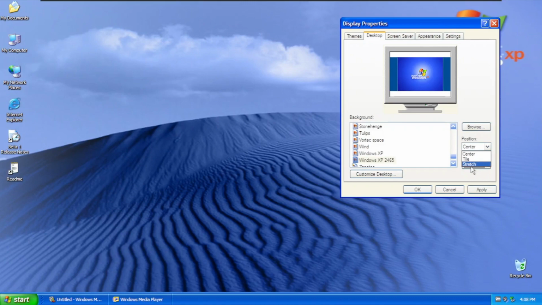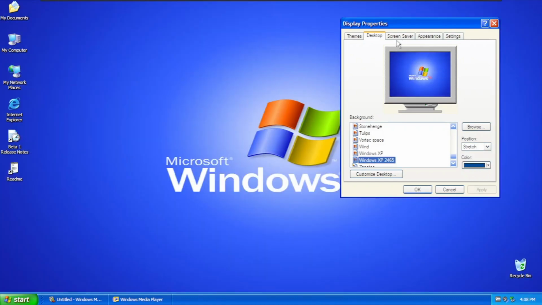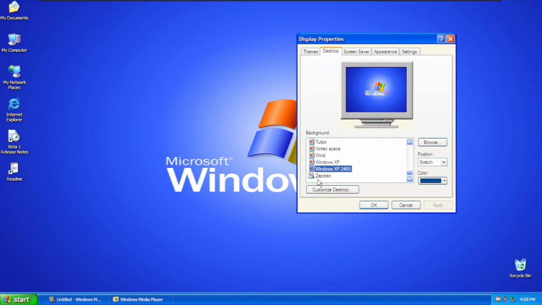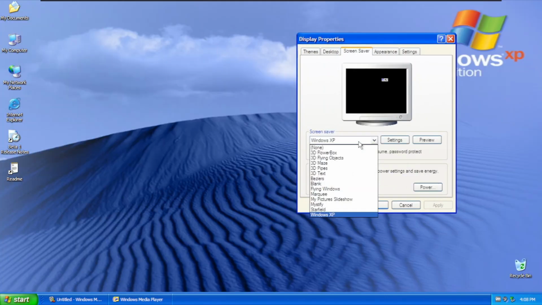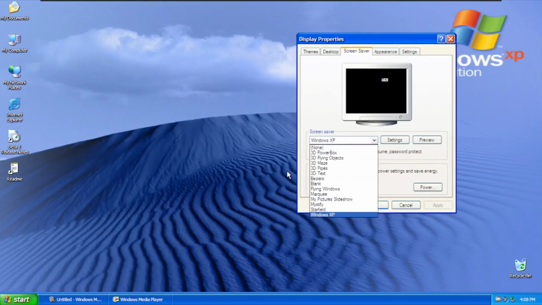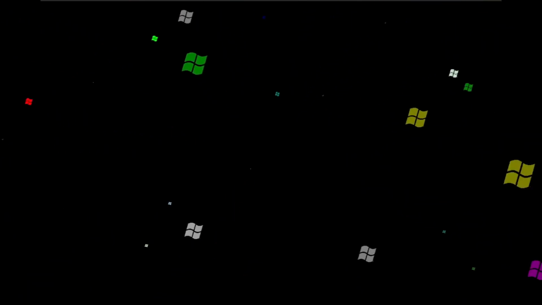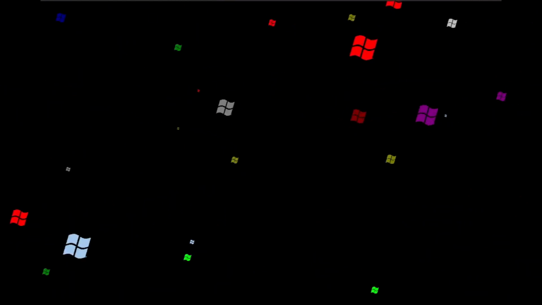Going to Windows XP 2465, because it has a different kind of Windows wallpaper, and the screensaver. We're going to the logo to preview Delta Edition, as we know. I'm going to the Starfield. This is the same one, but with flying Windows. What the heck? I didn't know this was in XP though. Maybe this is exclusive to the Delta Edition.